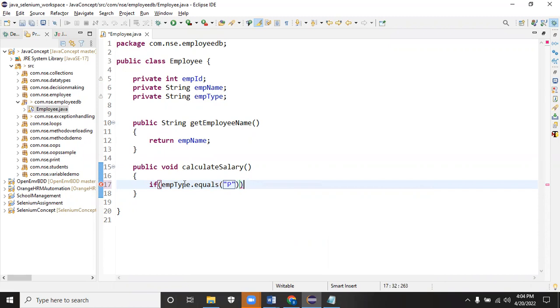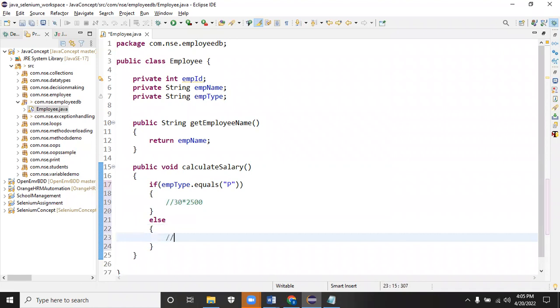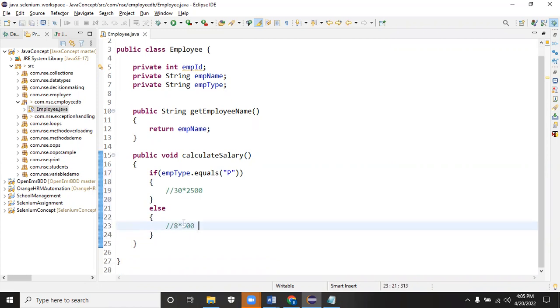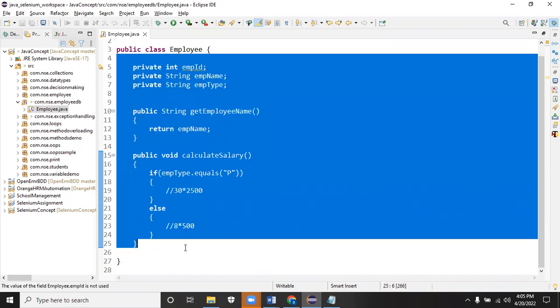Okay, these two logics only I wanted to create. If it is P, I wanted to do the logic 30 into the salary and the bonus, all these things will be calculated. I can calculate something like a per hour basis, 8 into 500 something. So per hour it will be calculated, and this will be calculated per day. Now, if you see here, I can create the entire logic within the class, which can be easily done.